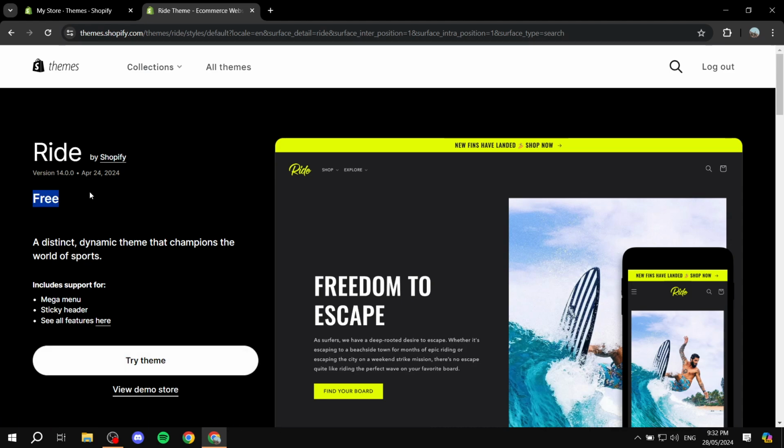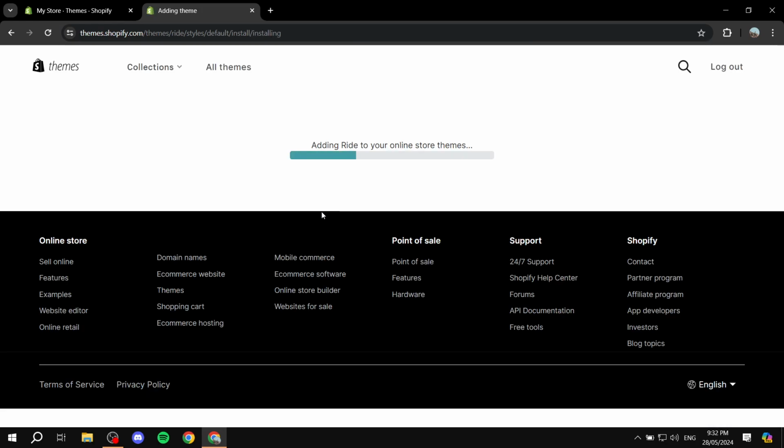So it is actually for free and it is by Shopify. So do not worry about the pricing. Click on try theme and it is going to basically apply it for you. We just wait for it to load in.